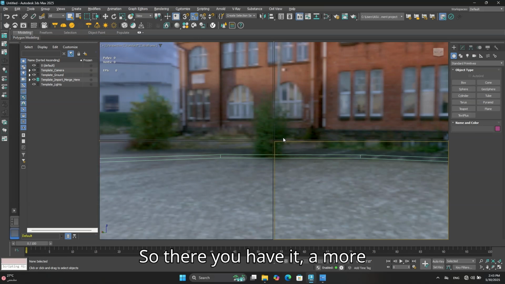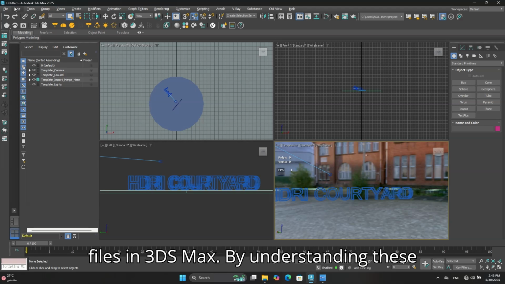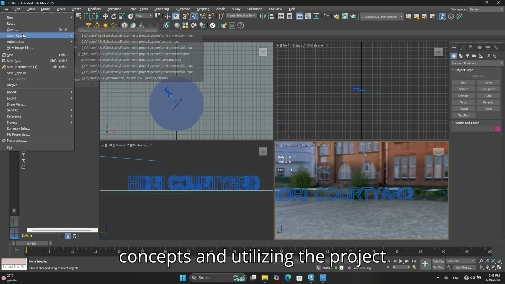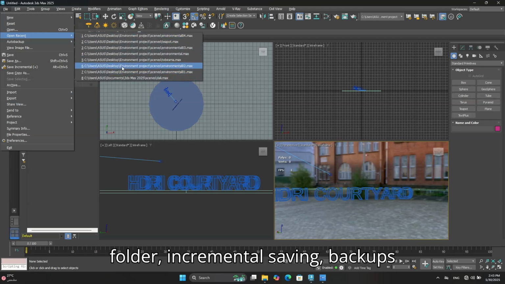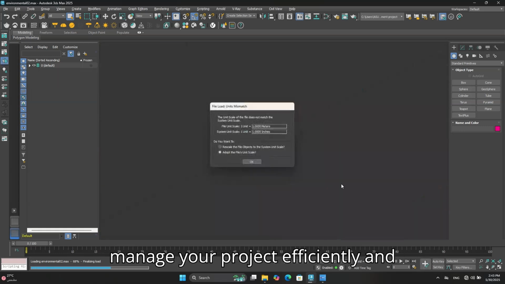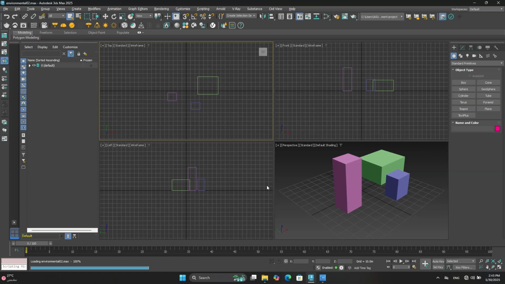So, there you have it, a more detailed look at saving and recalling files in 3ds Max. By understanding these concepts and utilizing the project folder, incremental saving, backups, and autosave, you will be well equipped to manage your project efficiently and protect your hard work.